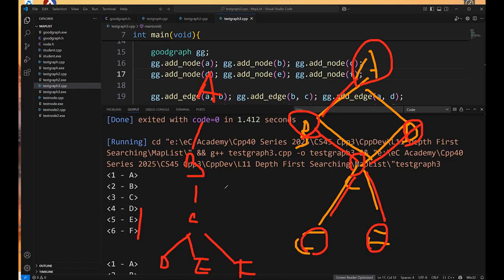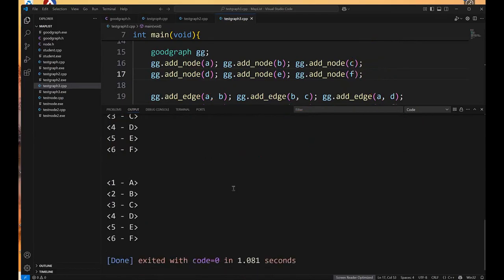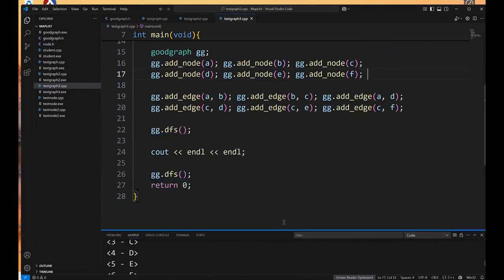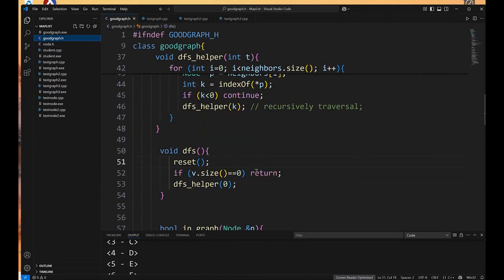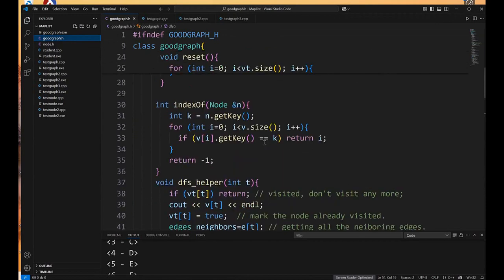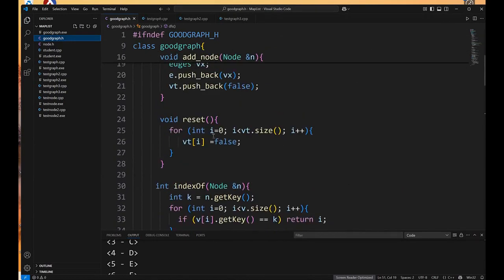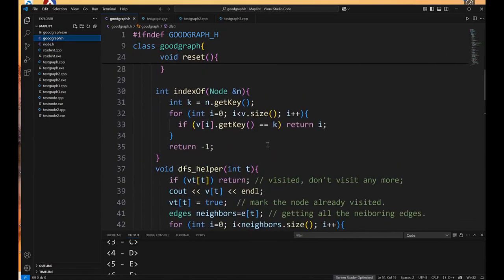Any questions so far? No. So this is depth first searching, and I visited it twice to make sure that the graph would be reset properly. When we reset, it means that you are going to clean the record for visited. So this one is a graph.